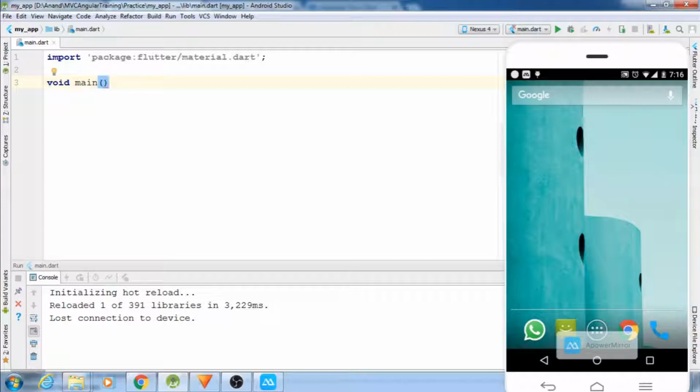inside void main you will be calling the run app function. Like earlier we used curly braces, but with Dart you can use the arrow function to create the body of the function. So let's call run app. Now this run app accepts a widget. So let's provide a widget.